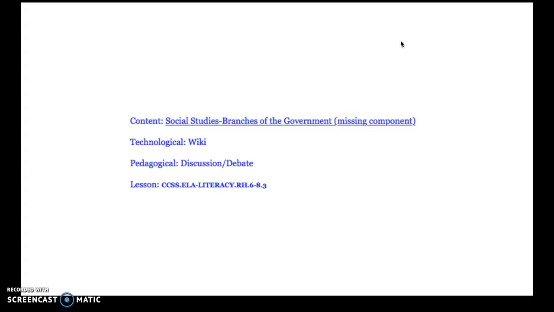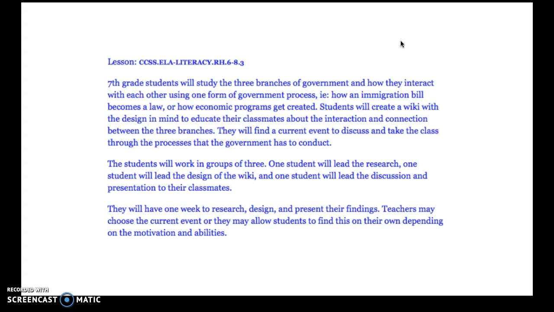That's our missing component. So you'll see on the Google Doc, you have an area to add in your content, which is missing. You can see that's underlined. We have our technology, which is our wiki, and our pedagogy, which is debate. And the lesson that we're going to be focusing on is a Common Core state standard for English language arts literacy. And this is what the lesson would look like.